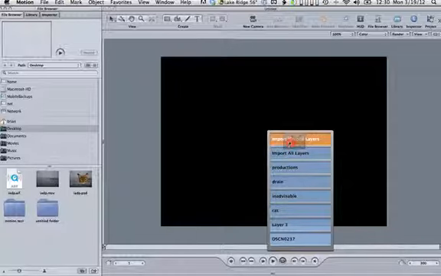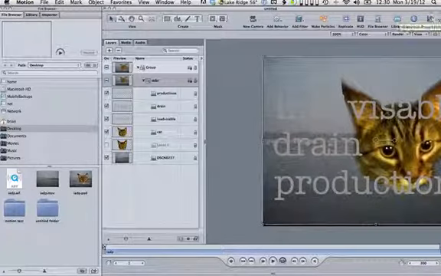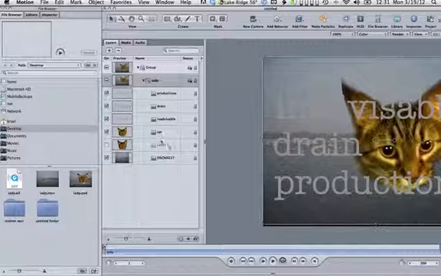I don't want merge layers. It's going to create one object. I want to import all layers. You can see everything pops up here. Now, if I go to my project window, you'll see that all the layers that were in my Photoshop document are now in my Motion document.